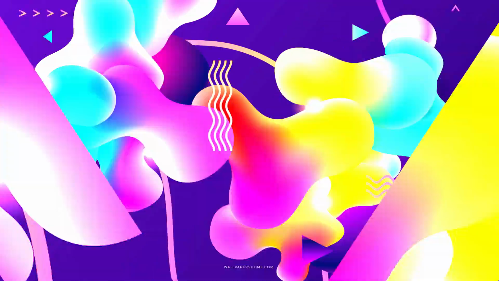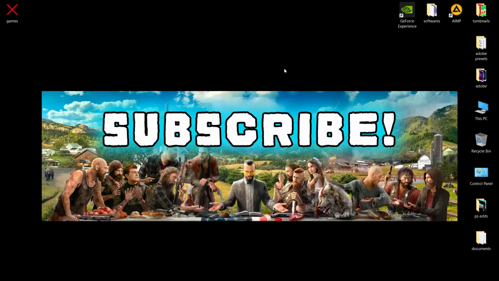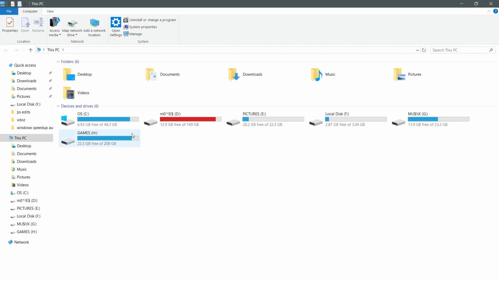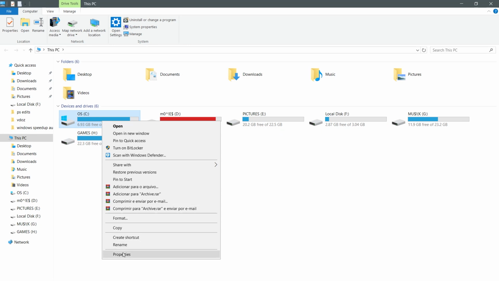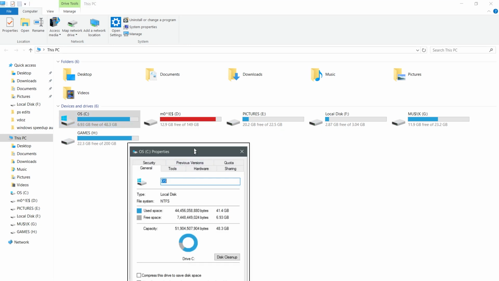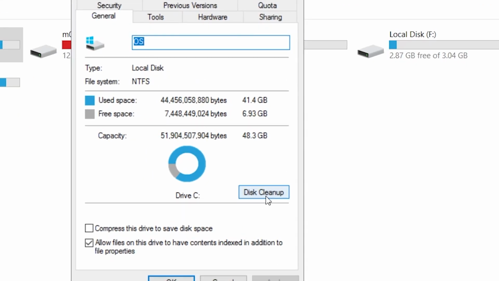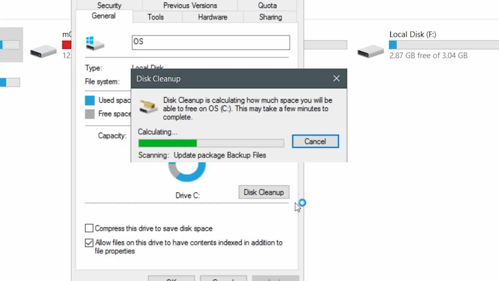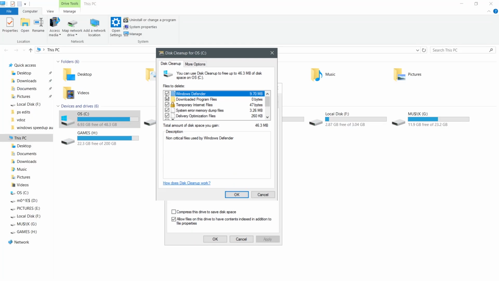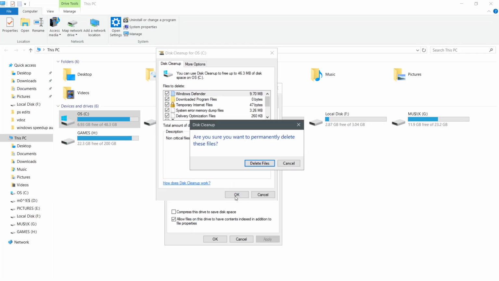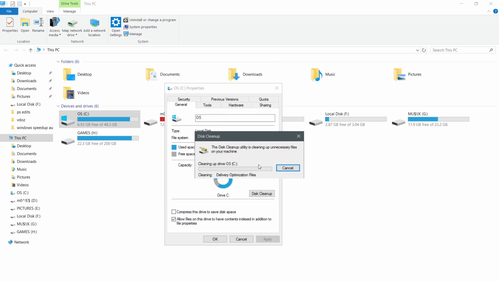Step number 2. Clean up unnecessary files from the OS drive. To remove them, double-click on This PC. Right-click on your OS drive and open Properties. Select the General tab. Click on Disk Cleanup down here. Then it will automatically search for the junk files. This may take a few seconds. After the scan, select all the boxes and hit OK. Click Delete Files.